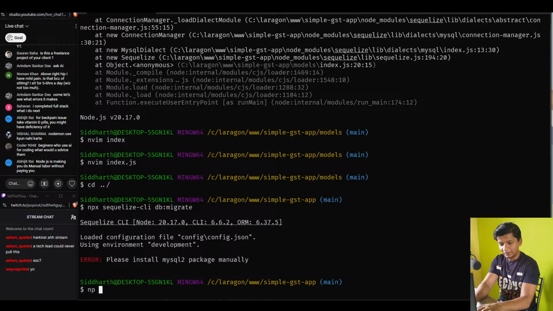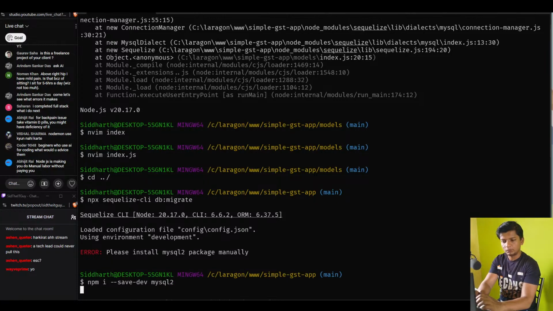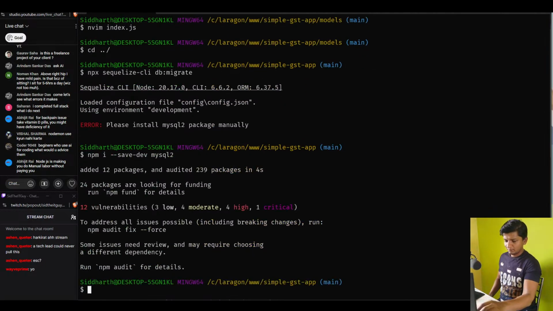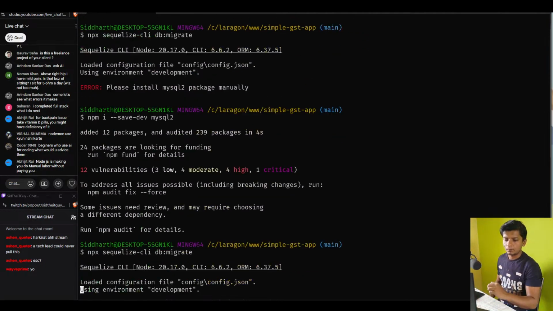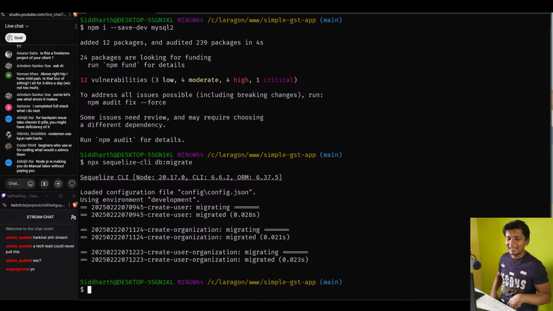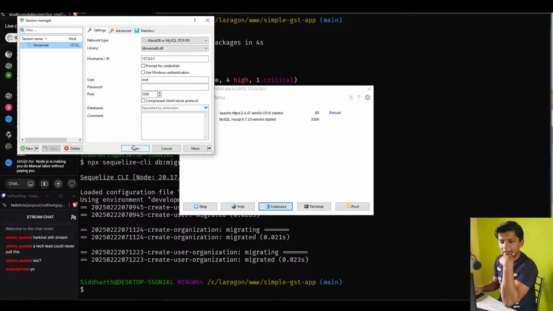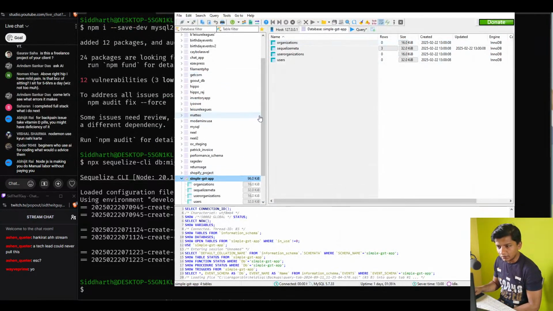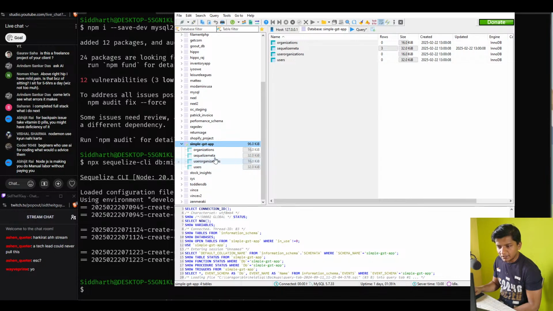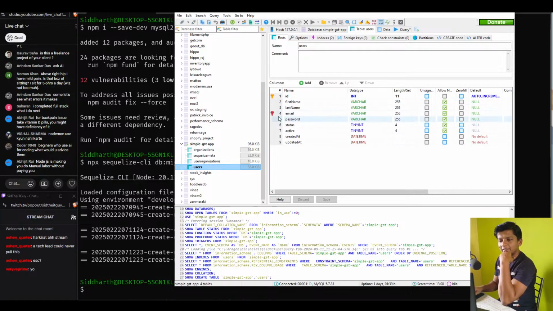Ah, npm i save dev MySQL 2. See, I'm throwing this save dev flag just for you, Colin. Here you go. Let's go. Okay. So migrations are now created. Tables are created. Let me just check out if the email is a unique key as defined in the migration. Here we go. So organizations, Sequelize meta, user organizations and users. Email is unique. Brilliant. Done.